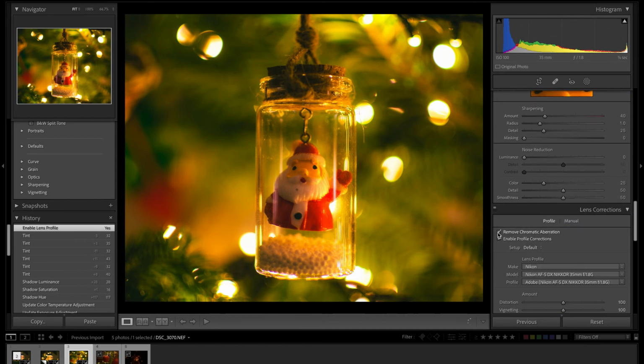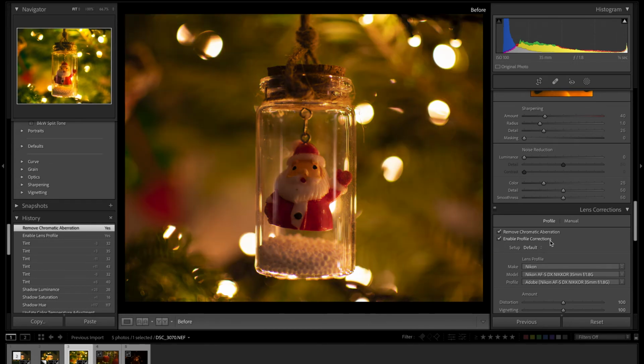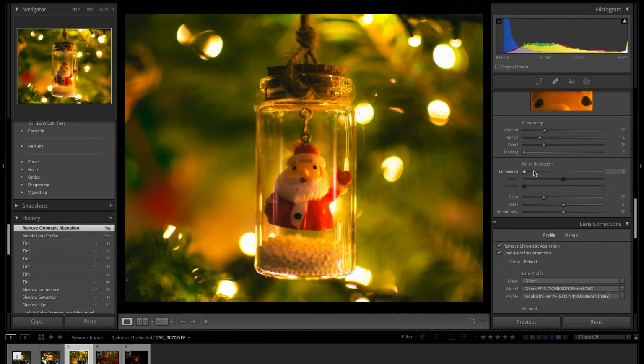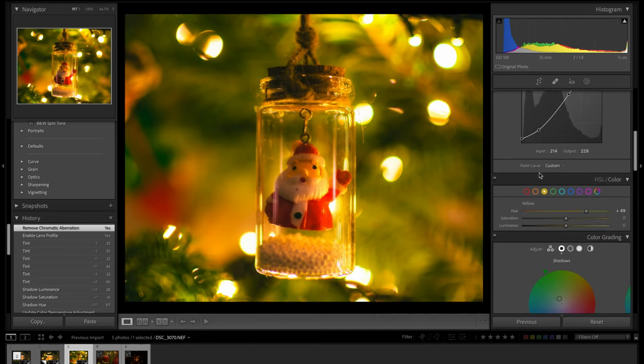I forgot my chromatic aberrations and profile corrections here as well. I do that on every image because it just takes away any imperfections, and it also adjusts Lightroom to the lens that you've used. That's as best as I can explain it. But this was where it made a big difference.